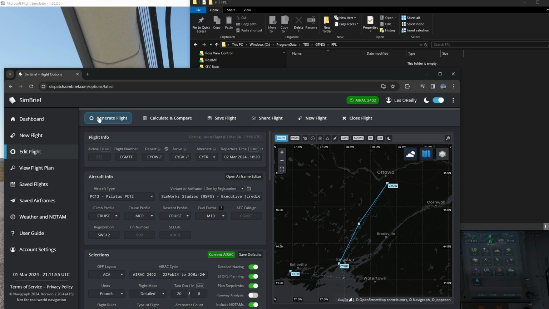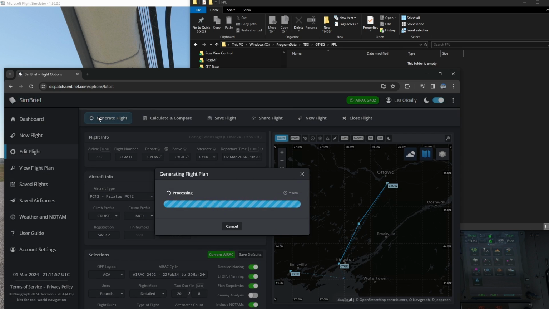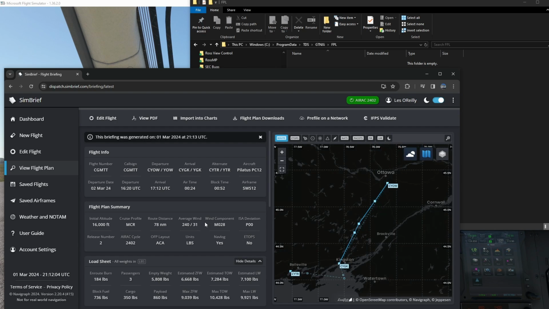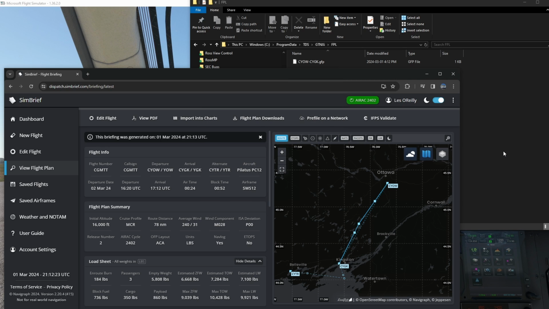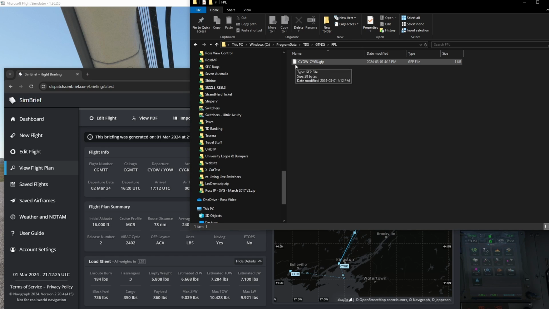As soon as we generate this flight plan, we're going to see this notification: your latest SimBrief flight plan is now available. Click here to export items. By clicking on this, it has gone ahead and created our CYOW to CYGK in the Garmin flight plan, and we're good to go. We can hit close. So now we have our CYOW to CYGK.